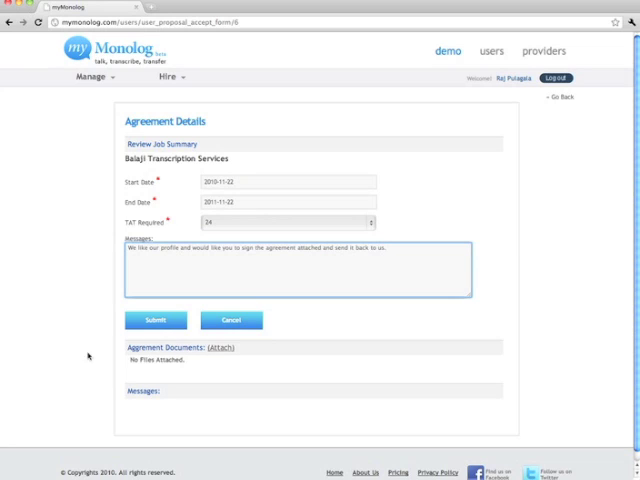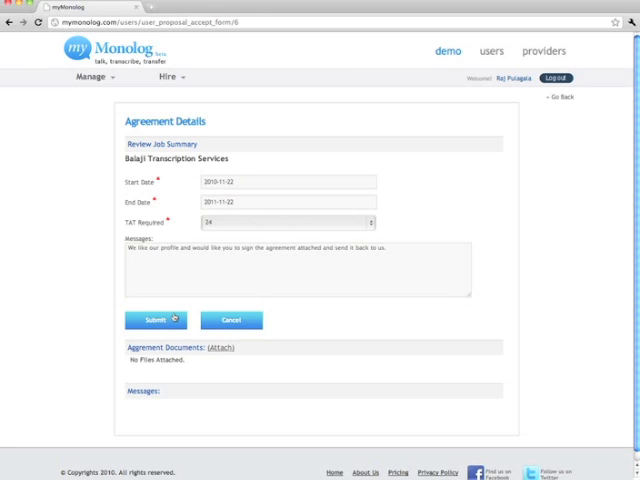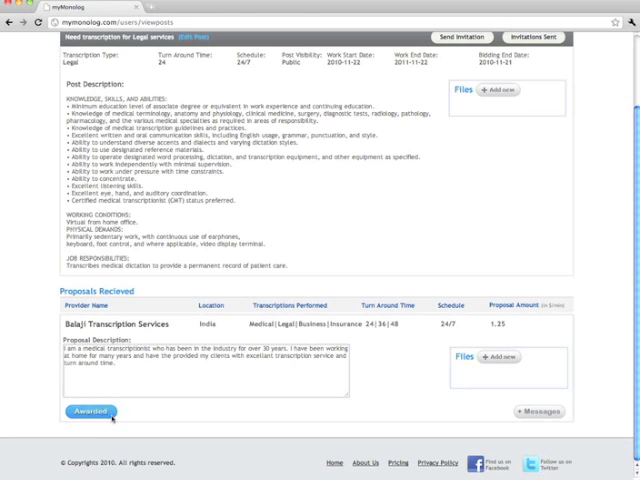Here you can go ahead and attach your agreement documents, give a name for it, choose a file, and then upload, and it would be attached to this agreement document. So when you say submit, this would be sent to the service provider for him to accept the proposal. Okay, let's just say submit. For now, I'm not going to attach any document. I'm just going to say submit and it shows up saying, hey, you have already awarded this work requirement to Balaji Transcription Services.